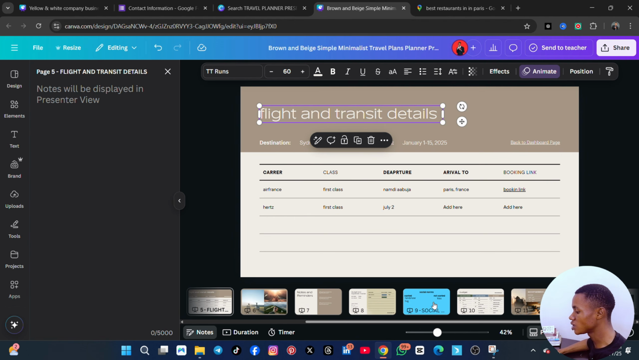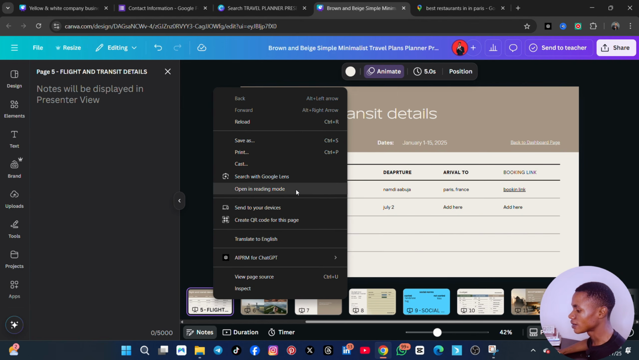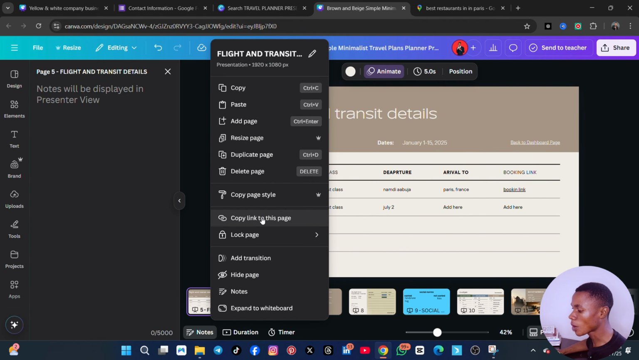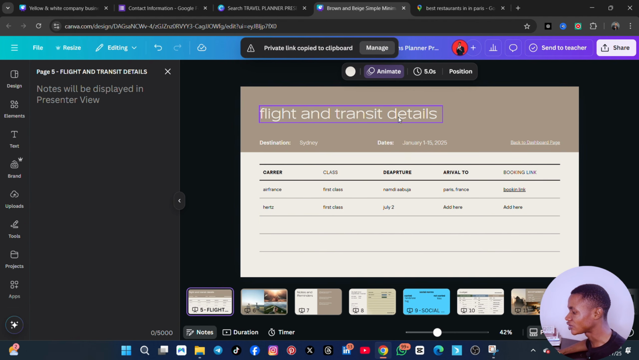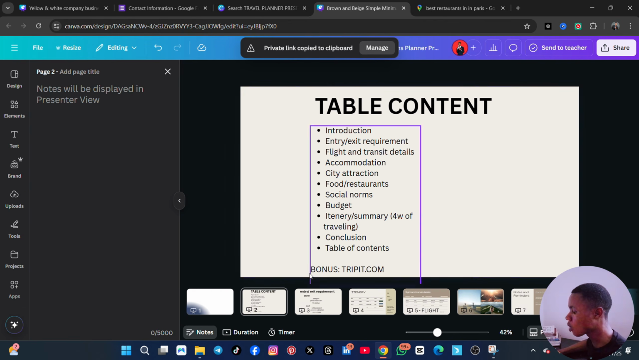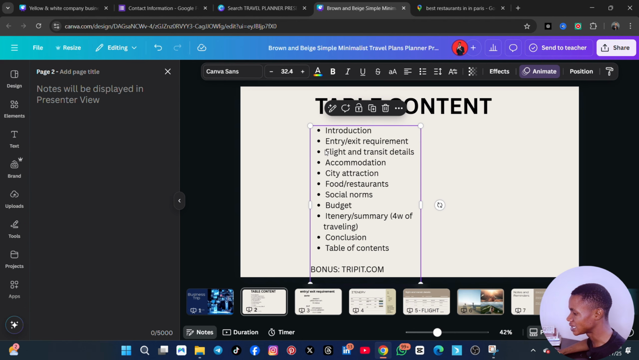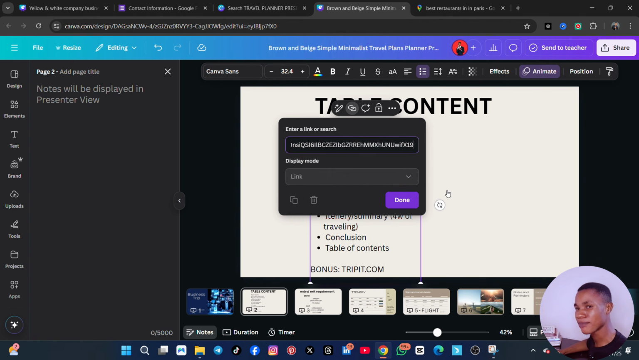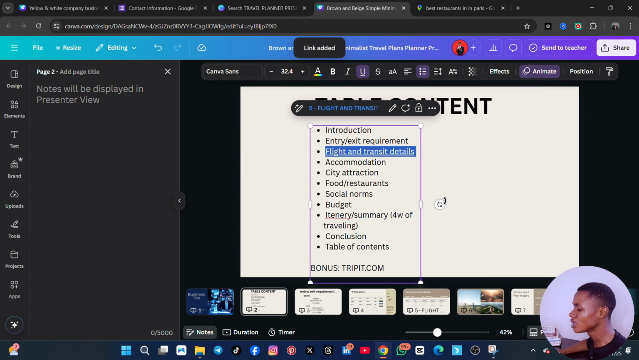When you set the pages to here, you can now right click on any of the pages like this, and then you see where it says copy link to page. So you can now copy the link of flight and transit details. Now you go back to this thing and see flight and transit, highlight it, and then see the link and paste the link. Please, this is important. Always link everything here.